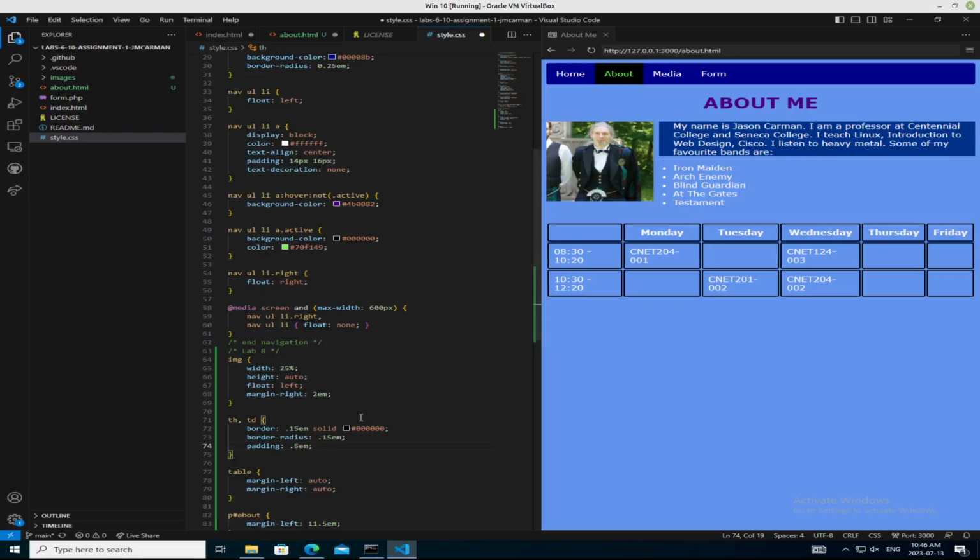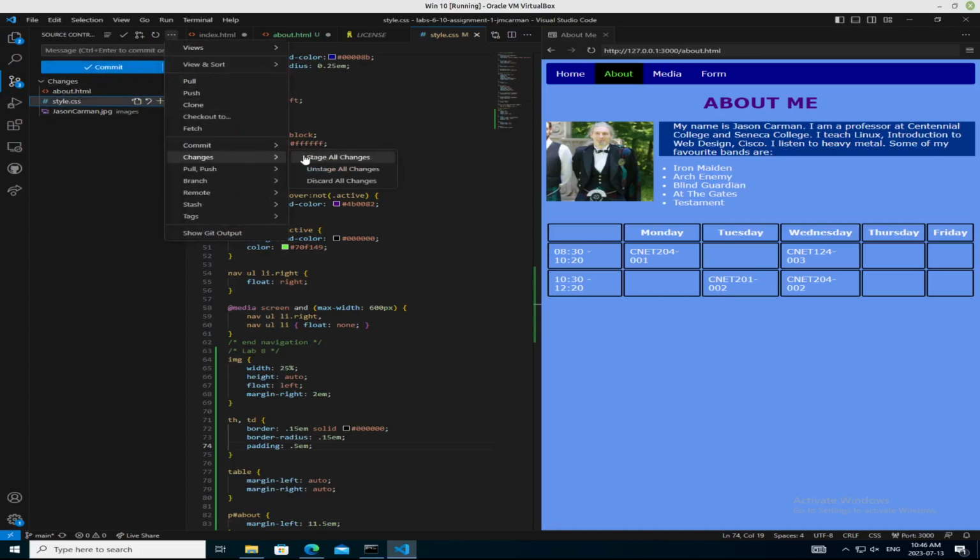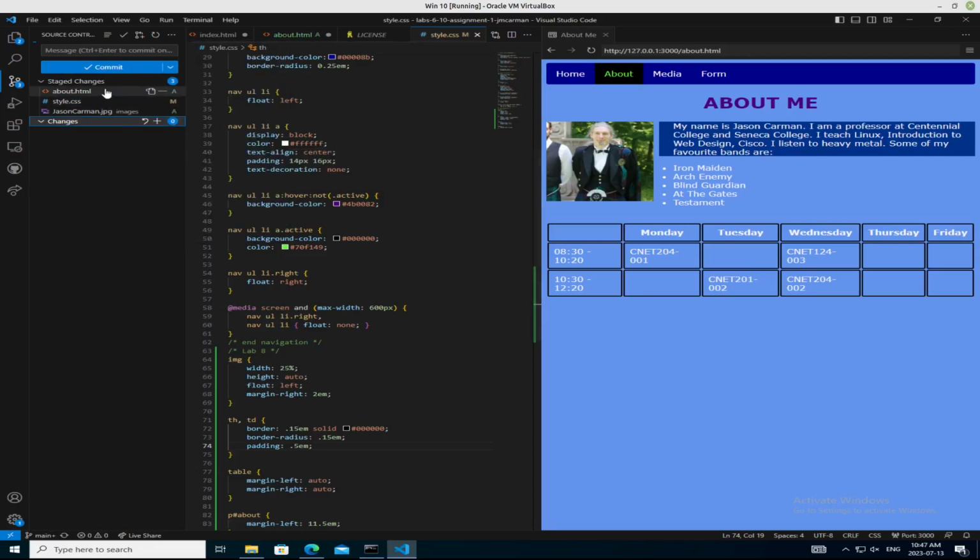Now we're going to push it to GitHub and import it into our server. So first things first, let's push our stuff to GitHub. We got 3 pending changes now. We're going to stage them because we have 3 changes. And we're going to call this Lab 8 initial commit. That's our commit message.